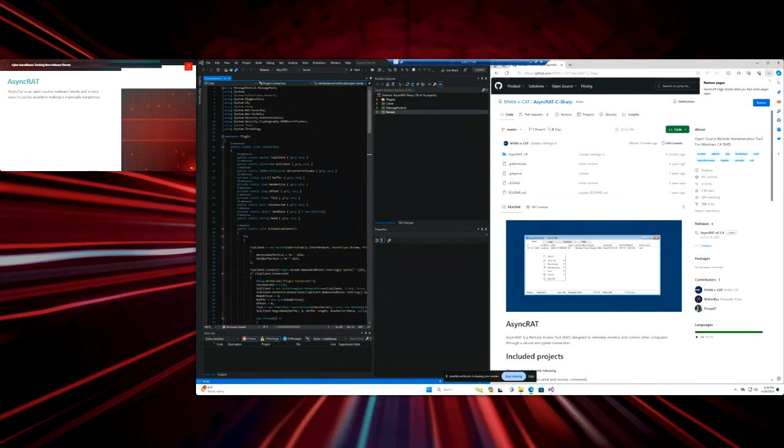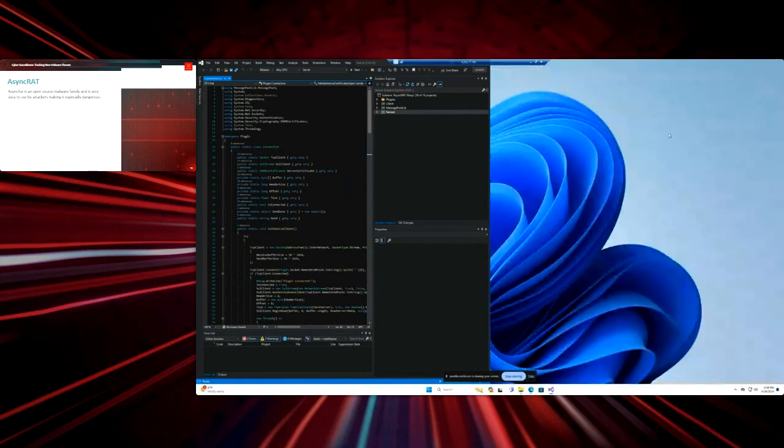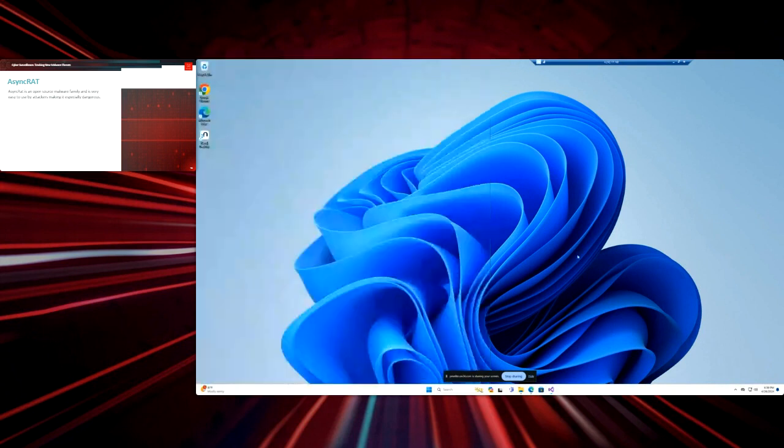Great. So on the right, I just have a link to the GitHub page for AsyncRAT. Again, it's popular because it's open source. And I have just recently compiled a copy of it. I used Visual Studio 2019. I found that was the one that worked for me.